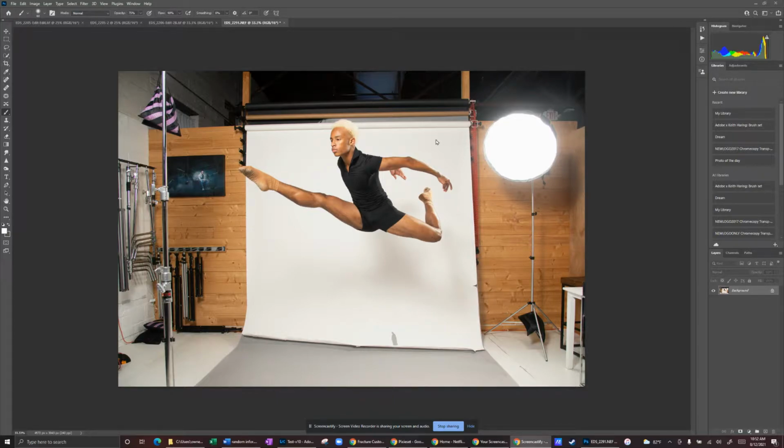The background that I shot this on is white. The adjustments that need to be made sometimes truly depend on the type of background that you're shooting on. And I'm going to give you an example in a few seconds.